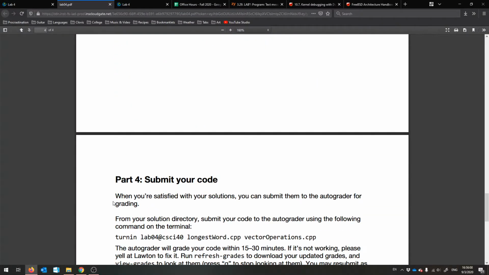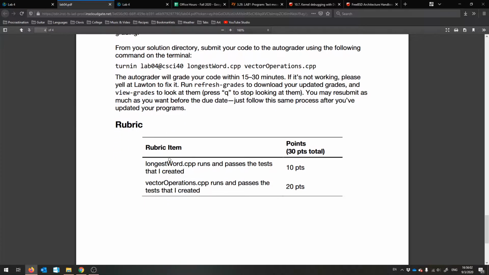Yeah, I think that's all. So you'll submit your code, and the vector one is worth twice as much because that is a more complicated program. Okay, so I think that's everything that I wanted to say there.